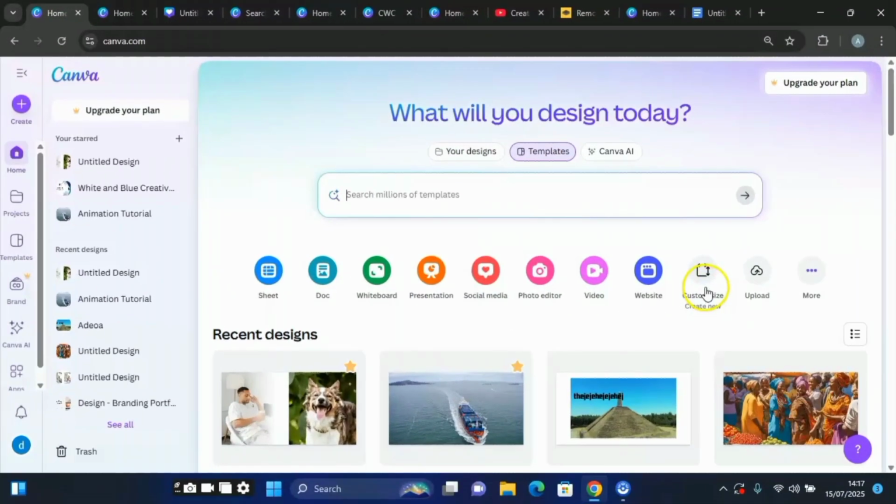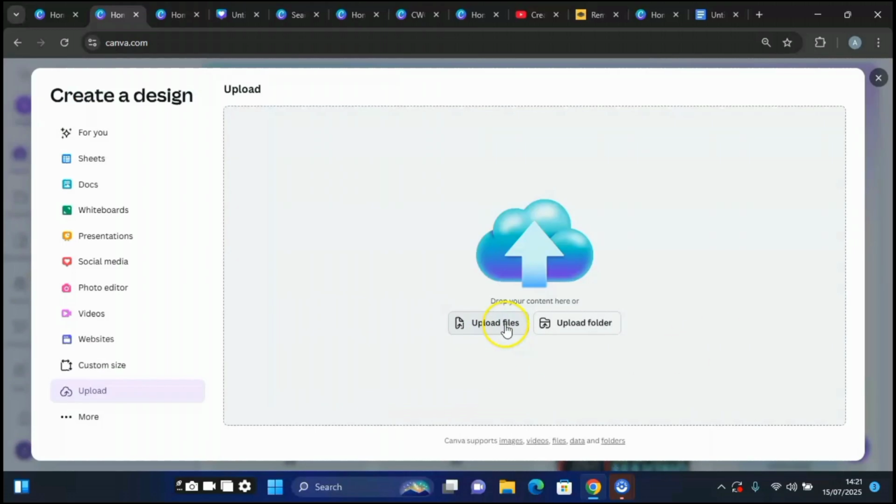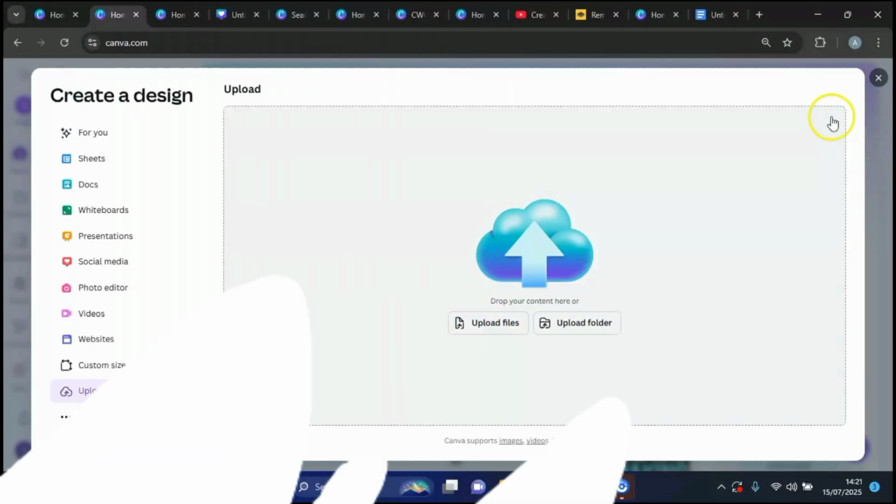To design our project on Canva, this is the 6th way, through the uploads. You can come to where we're having upload here, click on it. If probably you have any designs on your device, you can easily upload it here and begin your work.